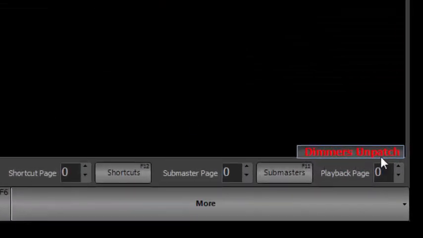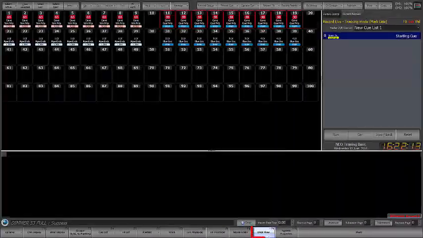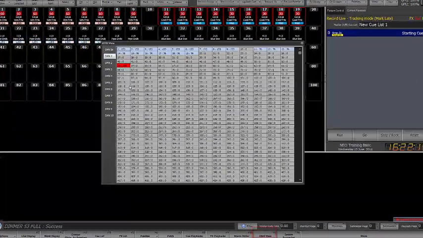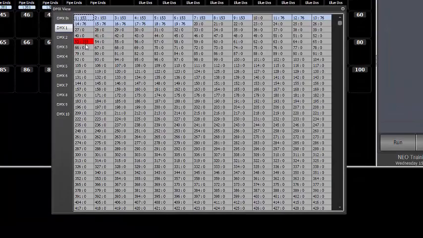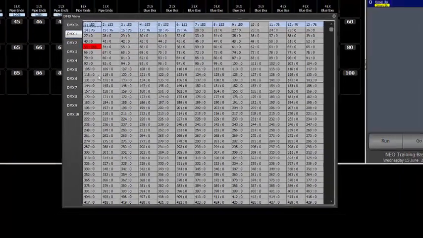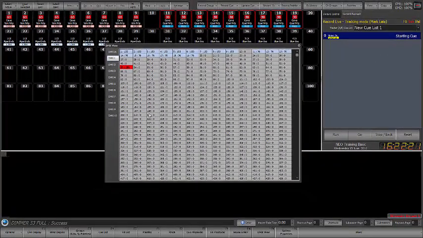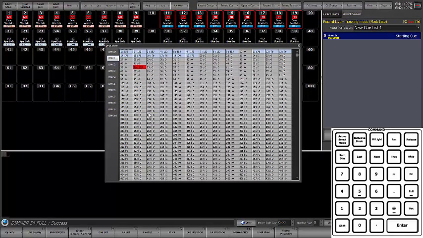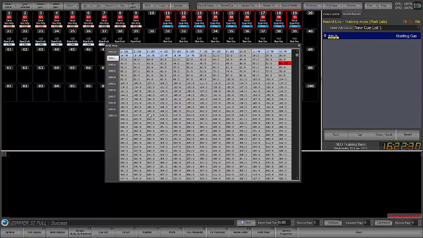I can see a little flag bottom right that says dimmers unpatched. If I go in my DMX view, I can see that dimmer 53 is given a hard level at 255. And the beauty of this is now if I'm poking around and trying to find the light, I can next or last until I find what I'm looking for.